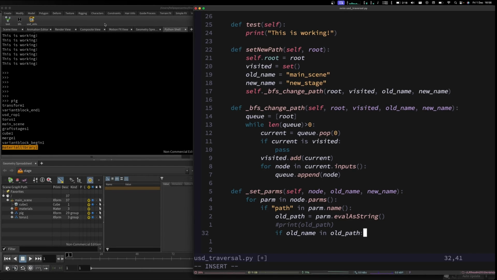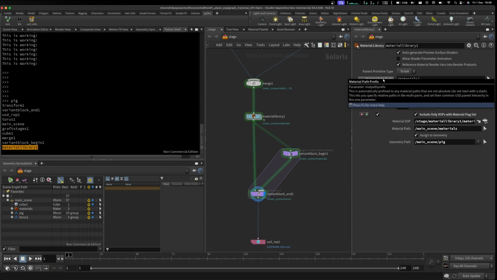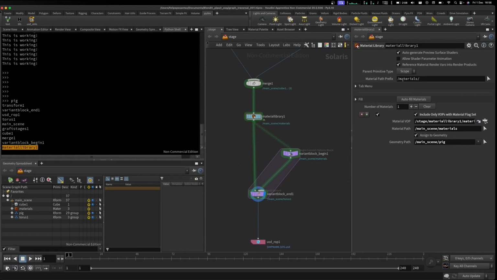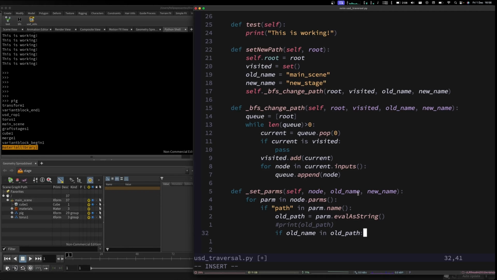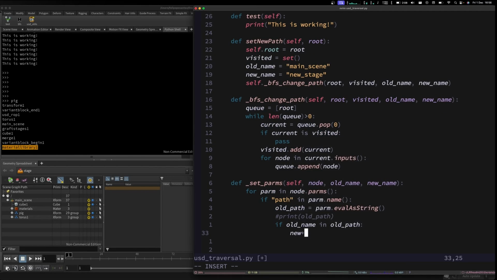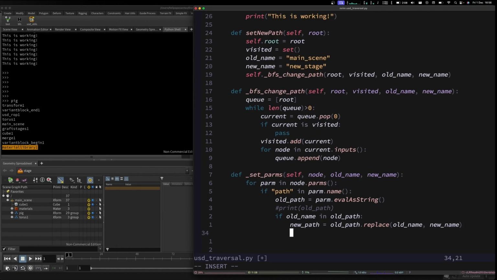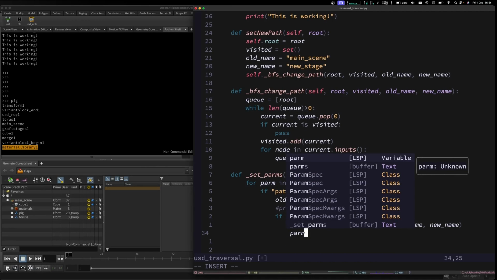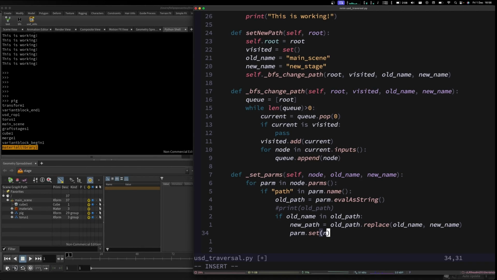I'm doing this because also it could be a case that the parameter is called path, like this one. It has path in there, but you don't have the old name we're trying to find. This is just materials, for example. So we're trying to select all those edge cases. In that case, the new path we're gonna have is equal to the old path, and we're gonna replace the old name with the new name. It's really, really simple. Now we have that new string, and then we can do the set. Param.set the new path.